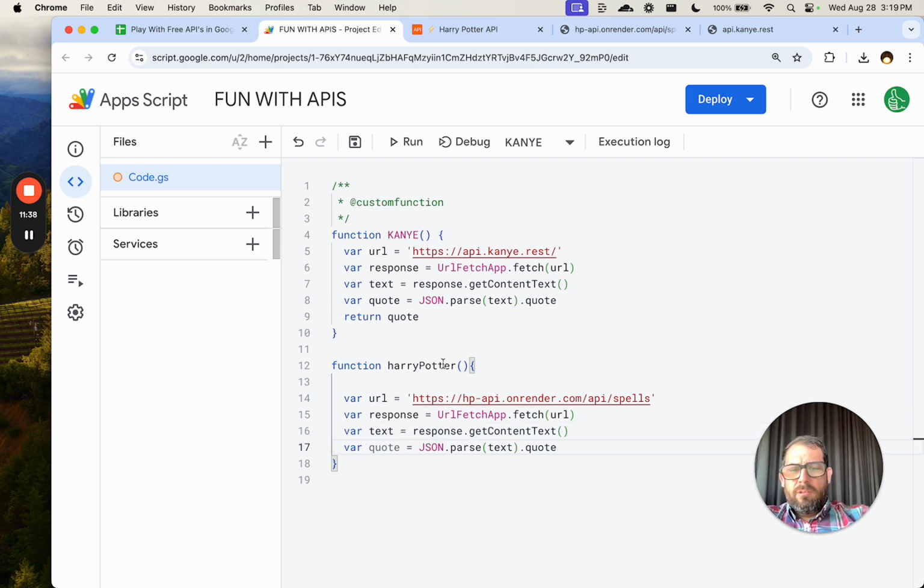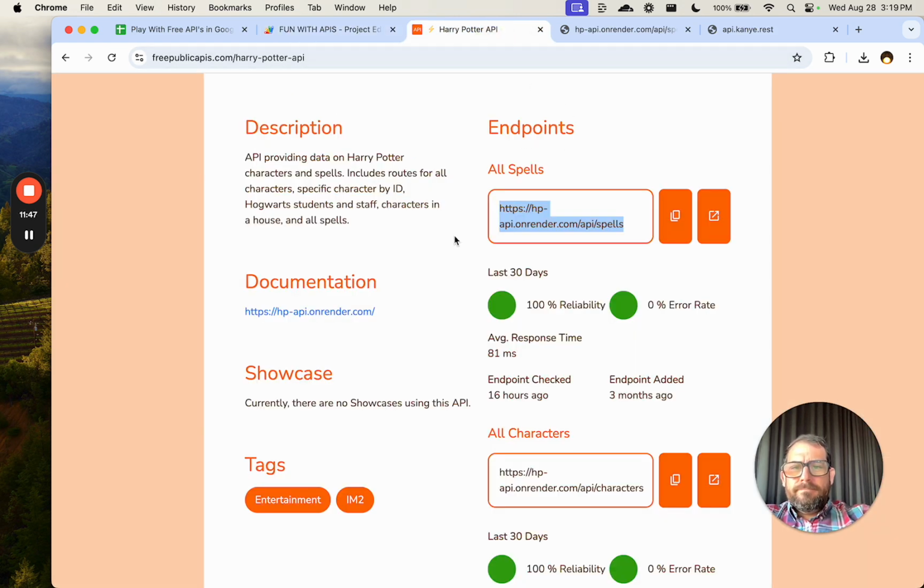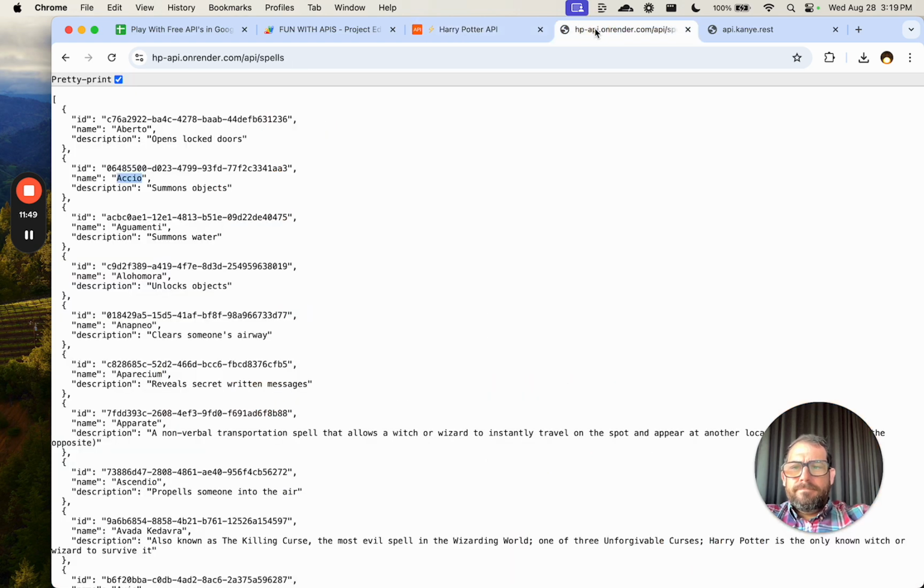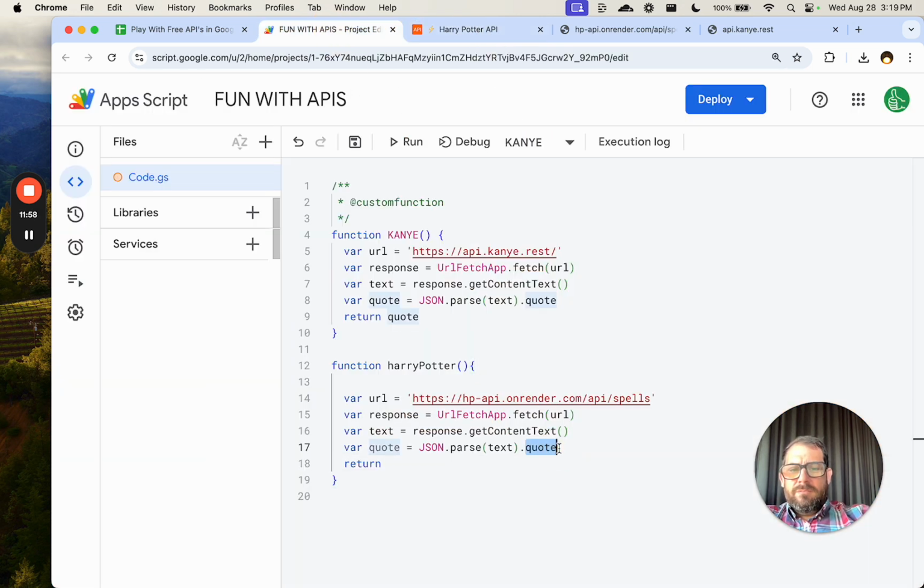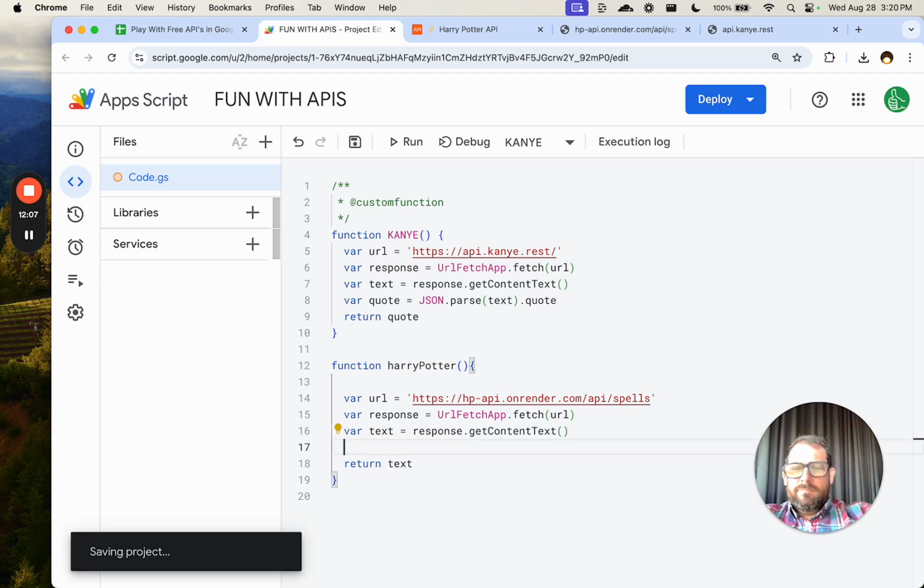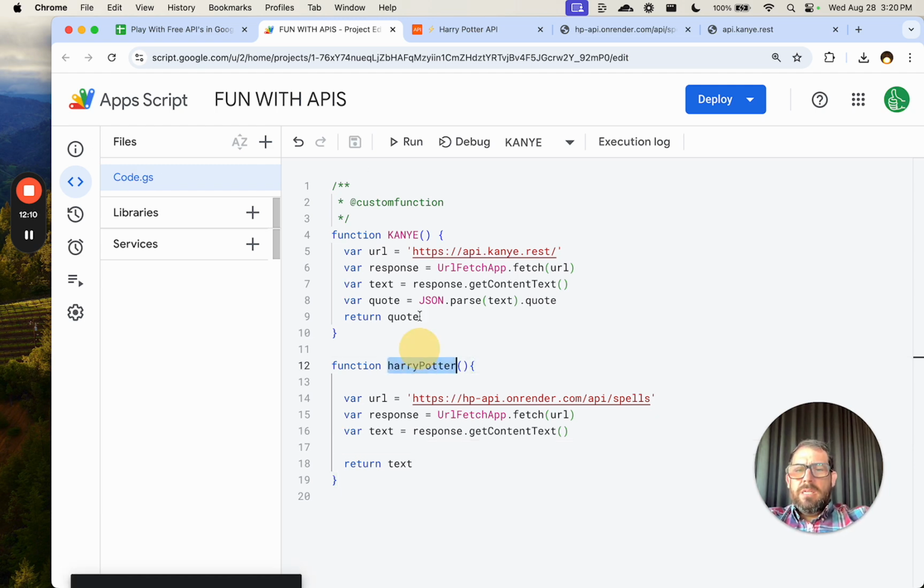How do we handle everything? So we're going to get back, not dot quote, but let's say return. Let's just get back everything for now. Just the text. Return text. We don't even need quote here. Let's see what happens with this.